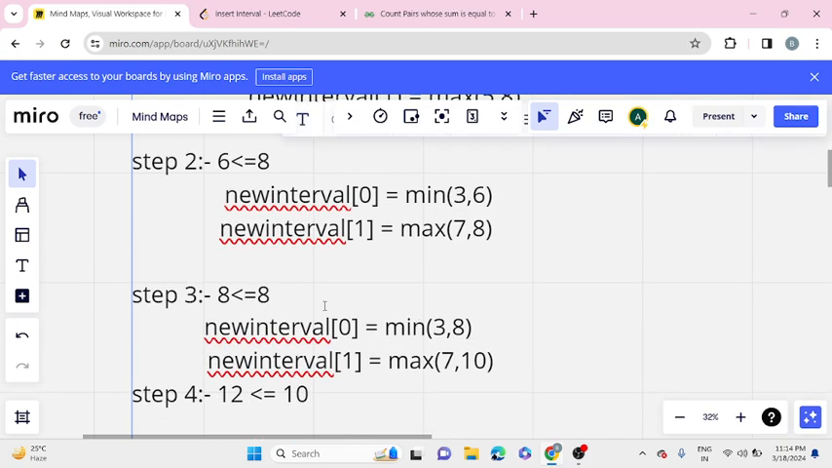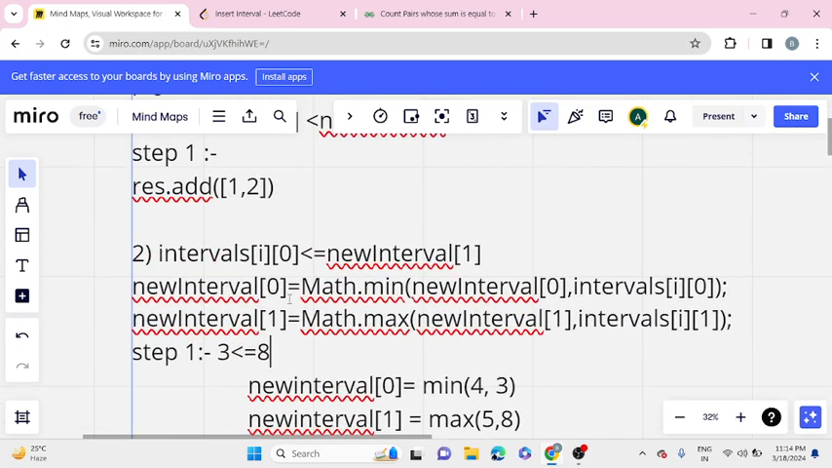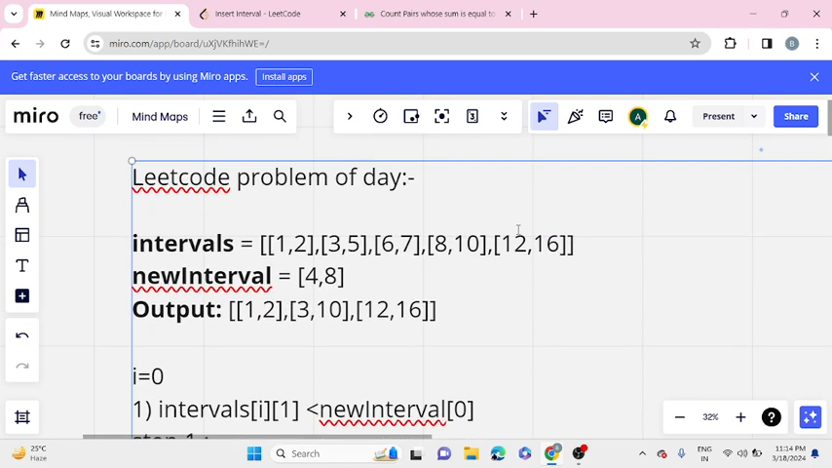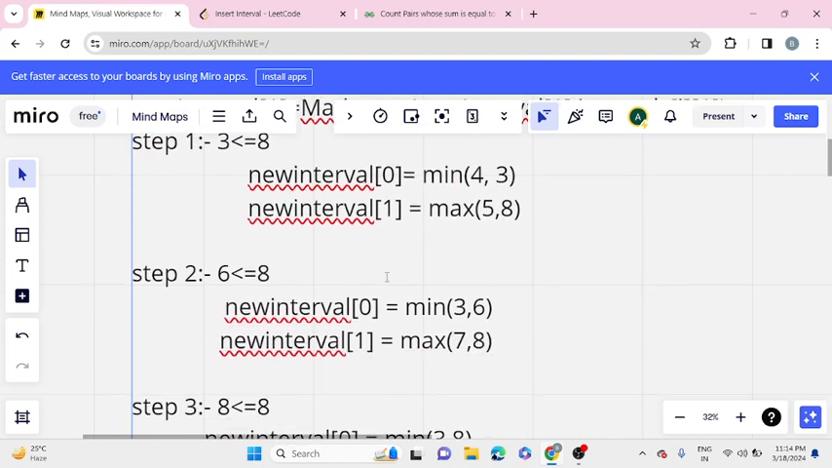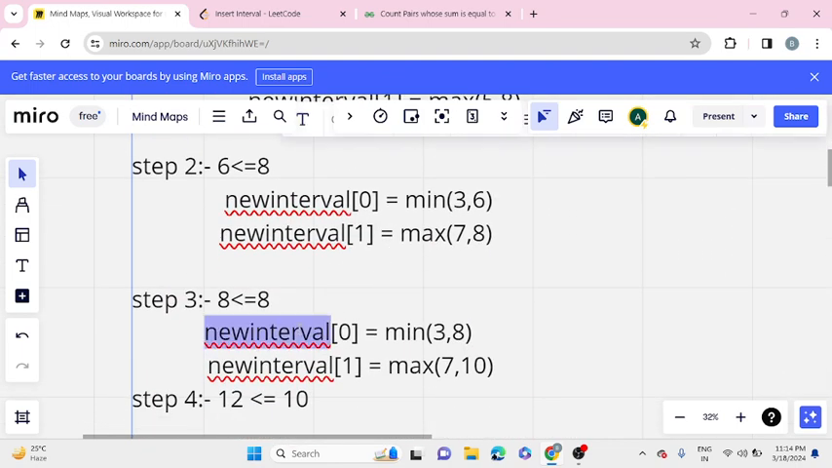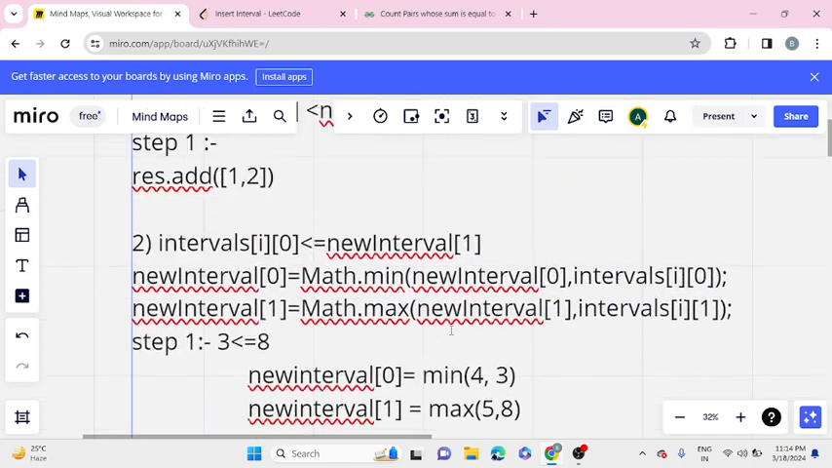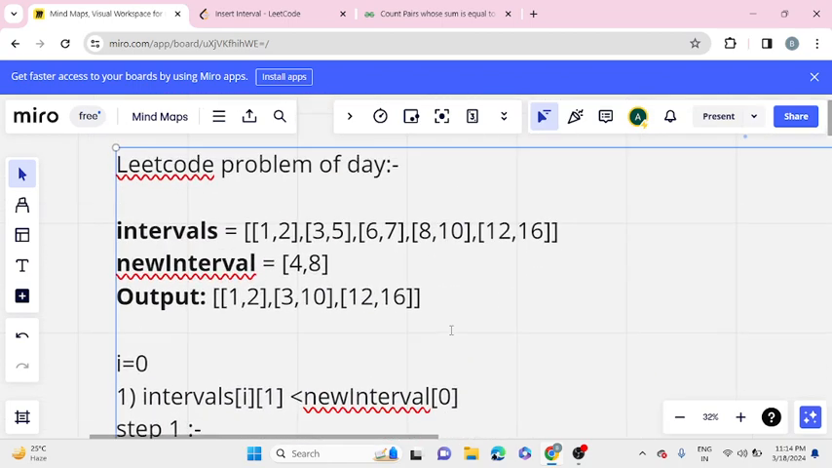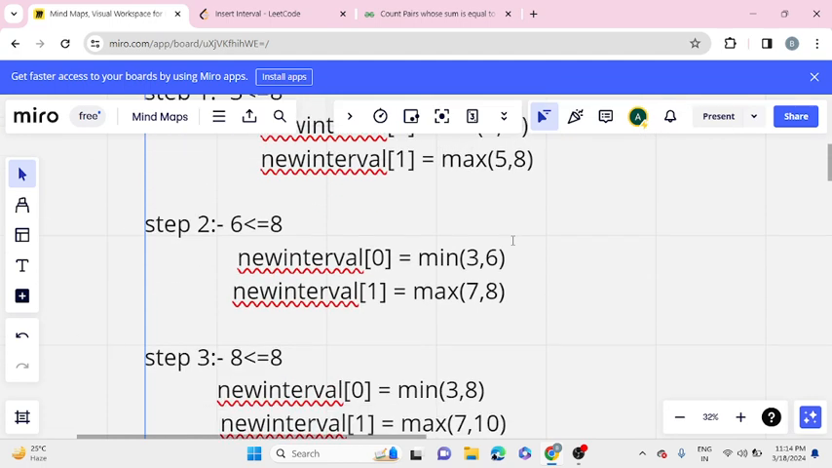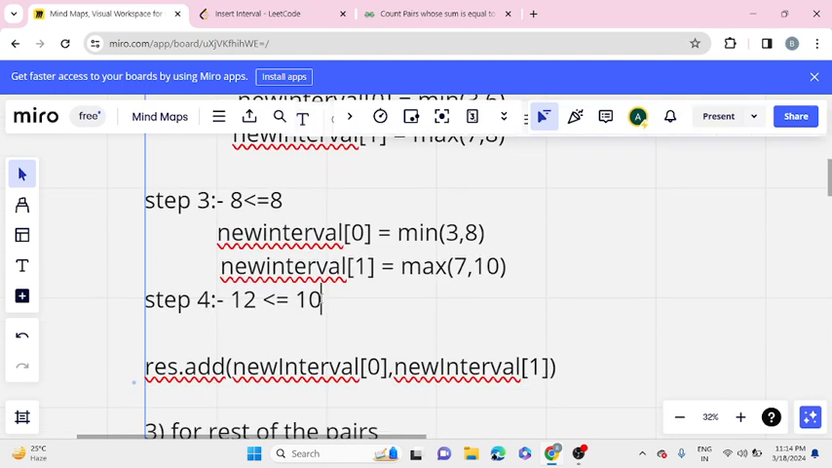And in the third condition, we will also check if 8 is less than or equal to 8, which means it satisfies our condition, then we update our new interval of 0 and new interval of 1. And now in the fourth condition, we will check if 12 is lesser than or equal to 8 or not. As you can see, 12 is not lesser than or equal to 8, so we will step out of this while loop and end our while loop here.